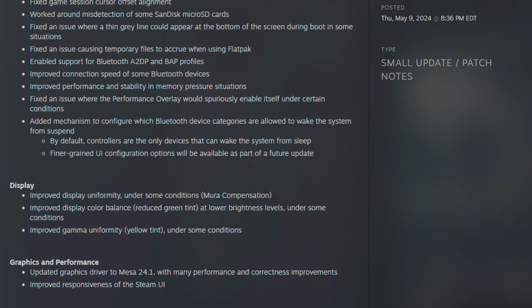Improved display color balance, reduced green tint at lower brightness levels under some conditions. Improved gamma uniformity, yellow tint, under some conditions. The big change there was that Valve implemented some sort of fix for the Mura effect, and they tweaked some of the color balance issues.